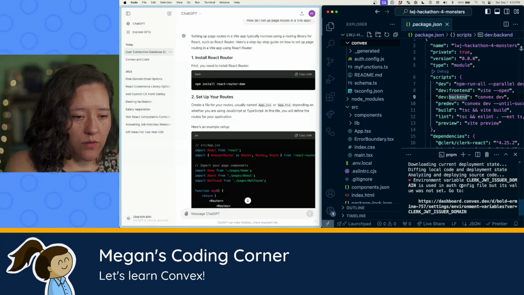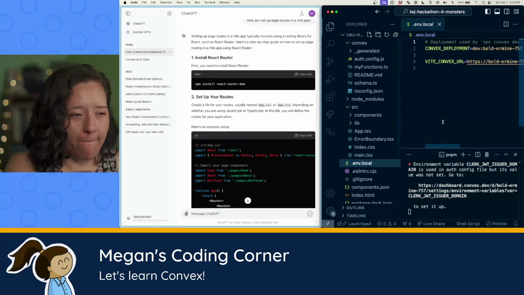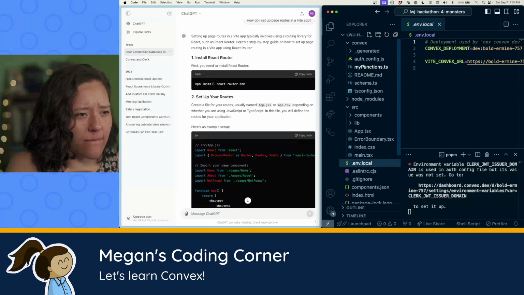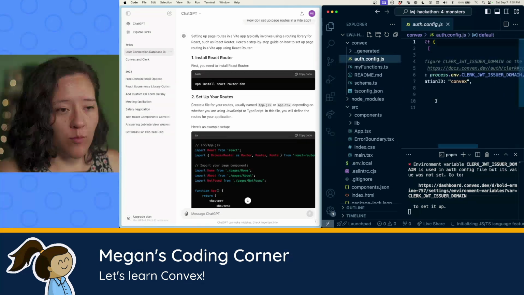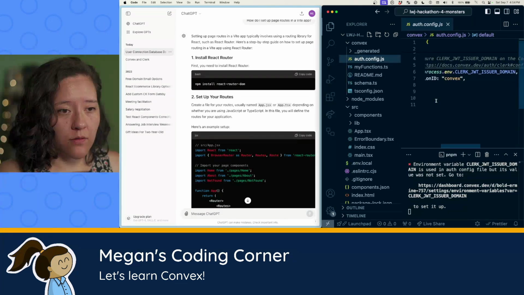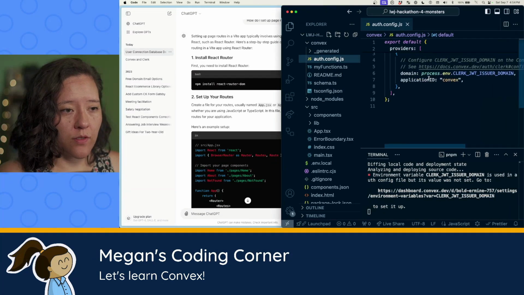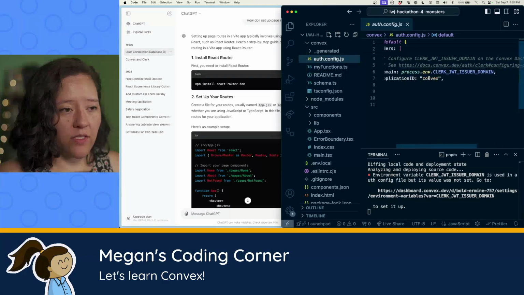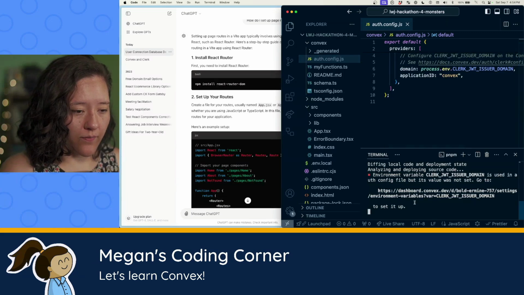Environment variable Clerk JWT issuer domain is used in auth config file, but its value was not set. Okay. Is that in here? No, auth.config.js, process.env. Okay. So we have to set this. Configure the domain on the Convex dashboard. Okay.